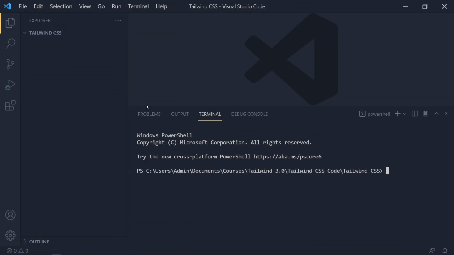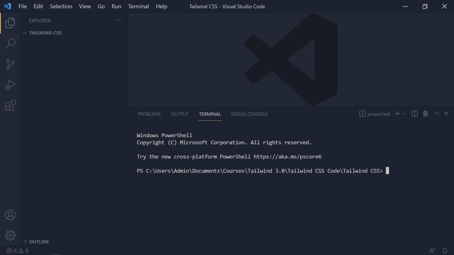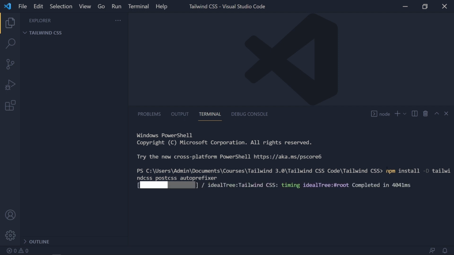Now back to Chrome and copy this first line and paste it in terminal and press enter. This command will install some packages like Tailwind CSS for Tailwind, PostCSS for making our website ready for production, and autoprefixer for generating prefixes automatically by Tailwind.